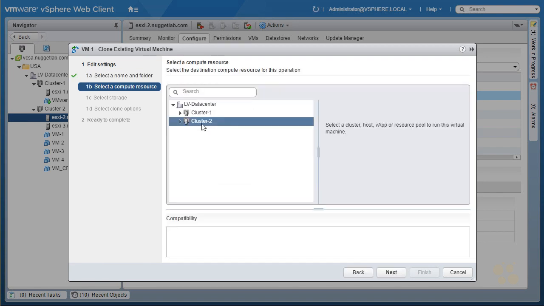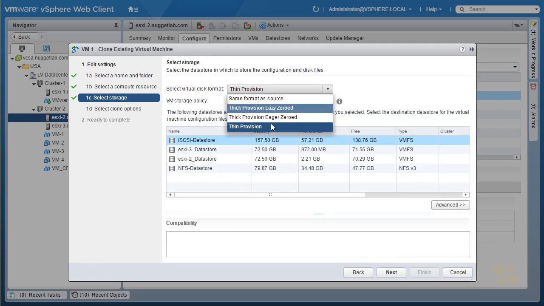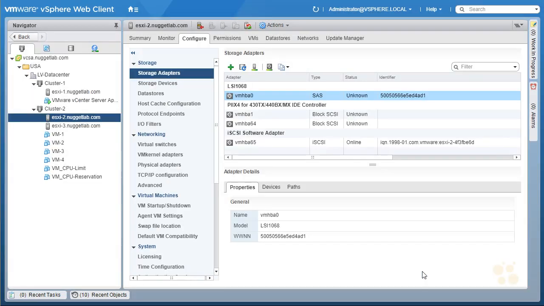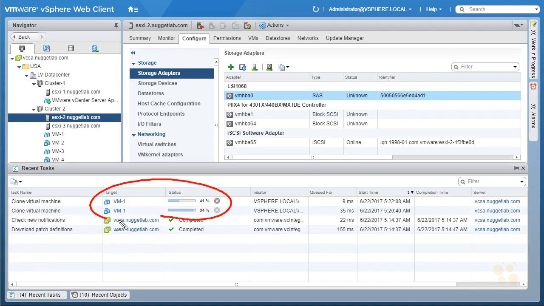We'll put this also in cluster 2 by selecting cluster 2 and clicking on Next. We'll choose thin provisioning, and we'll also put this guy on the iSCSI data store and click on Next. And then I'm not going to power this one on either initially, so we'll click on Next and click on Finish. Great. And then what we can do is click on the recent tasks in the bottom left there, and here it is chugging away as it creates those virtual machines.